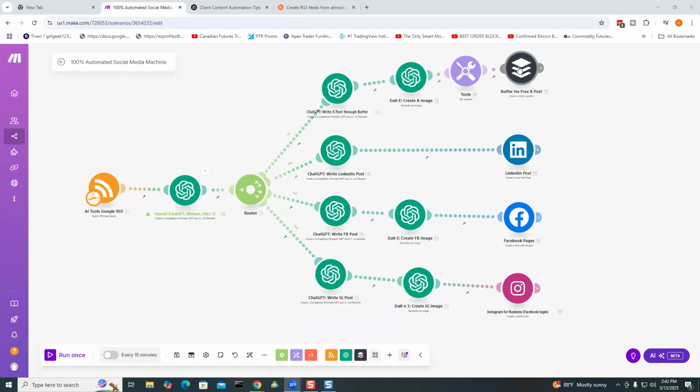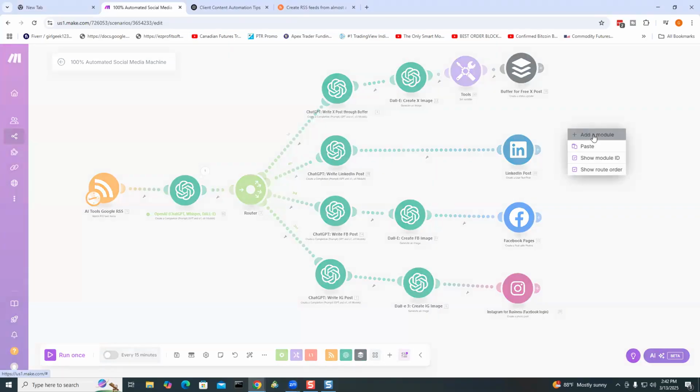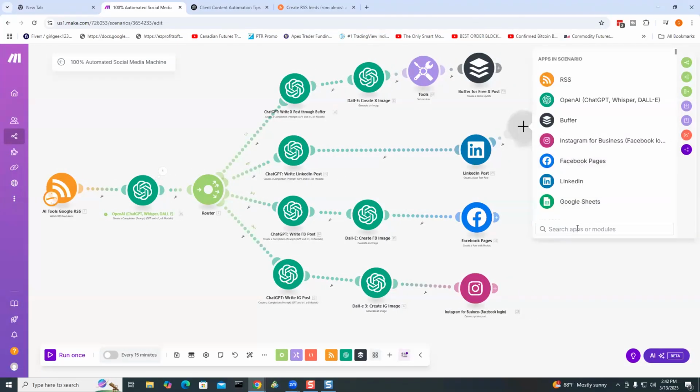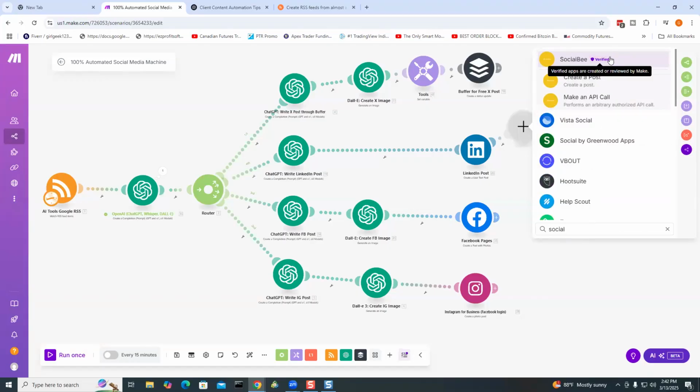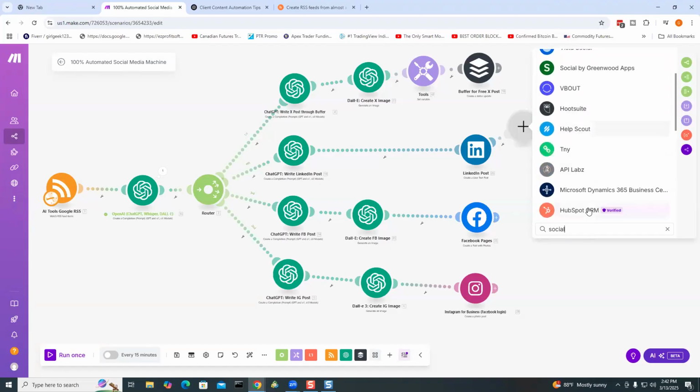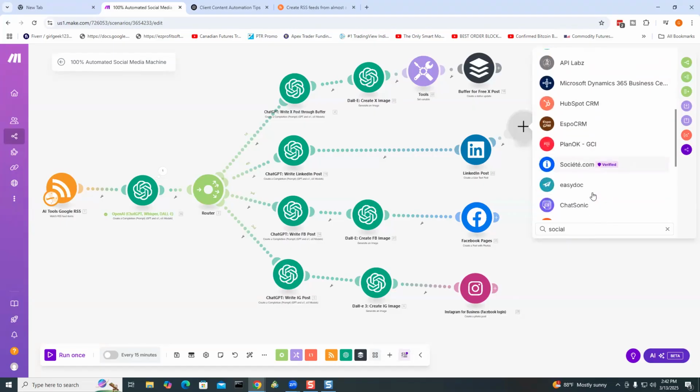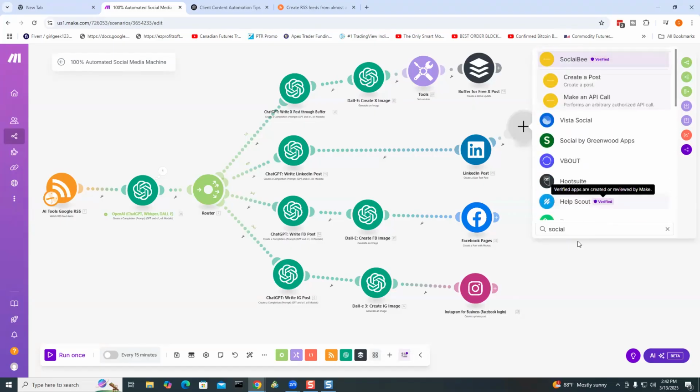But this is a social media posting module inside of make.com. So let's just say, and you don't have to use Buffer. Let's see if some of the others are in here. Let's just see if Social Pilot. Okay, we got Social Bee is one. We've got Hootsuite. We've got HubSpot CRM in here. So there's a bunch of different ones. And the first thing that you have to do is make sure that it allows it.